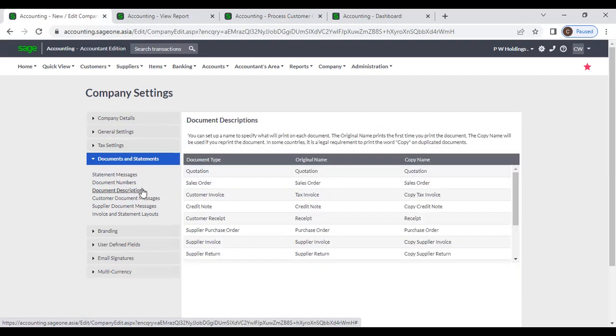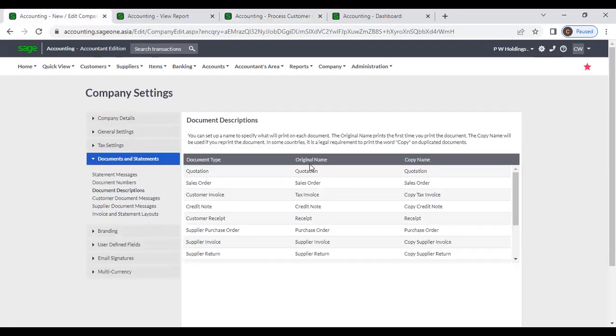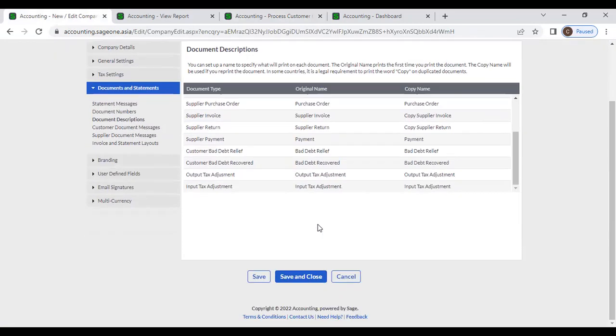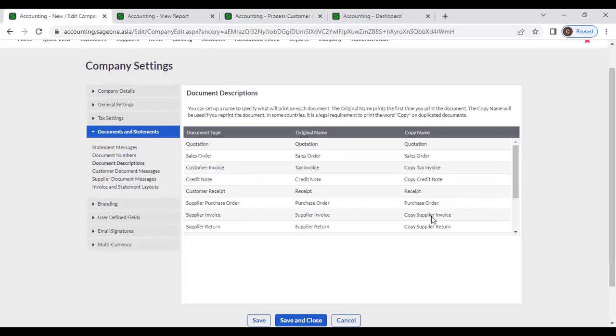Next, document description. Here, you can print your invoices and your documents. It says that the first time you are printing, it will print the original name, and if you are printing more than once, from the second time it will display this copy name.